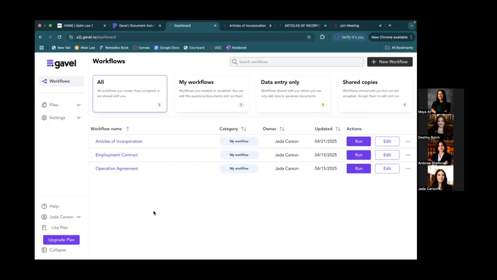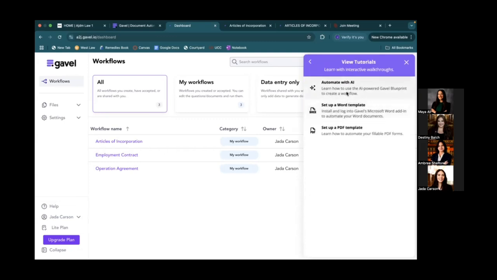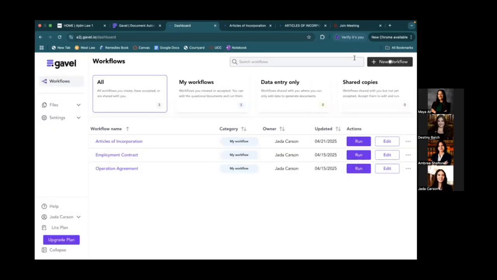Our next challenge was just learning the platform of Gavel itself. After we created our questionnaires and it was time for us to start automating the actual documents, we struggled with navigating through that process. So we first clicked on Help on the Gavel site, which then produced a menu, and we chose the View Tutorials option. And then once we clicked on that and tried to use it, nothing was generated. No videos were generated for us. So we were still lost on how to find more navigation help.